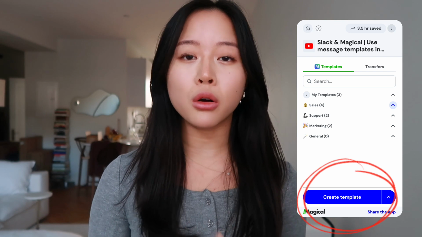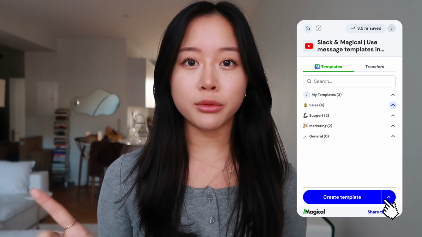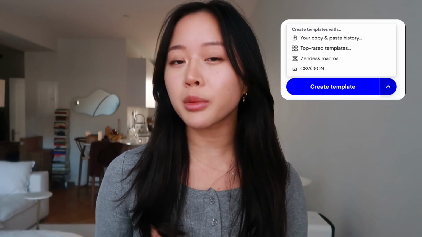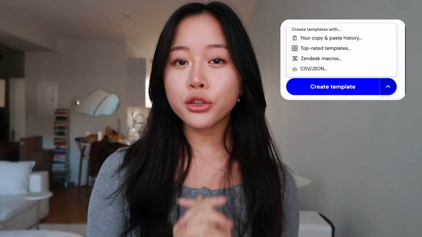So all of these new features are located in the Create button. If you're on the panel or you're in the workspace, if you click on the caret right next to Create, you'll see a drop down of 4 different options, and those are all the things we're going to go through today. So starting off with the first feature is our CSV Template Importer.